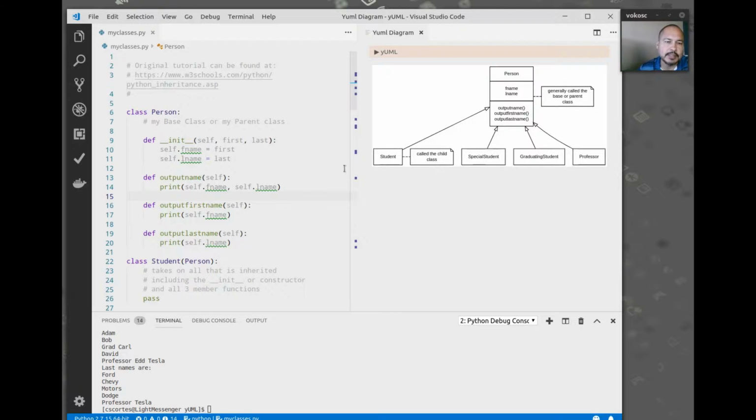So let's take a look at our person class, and notice that even in our diagram, we've added those details. We've added that the person class needs to have two properties, the F name and the L name, and it also has the output method, the output first name, and the output last name. And it can be called a base class or it can be called a parent class.